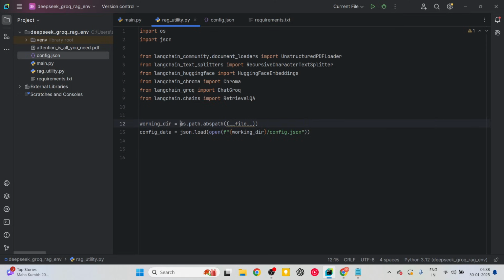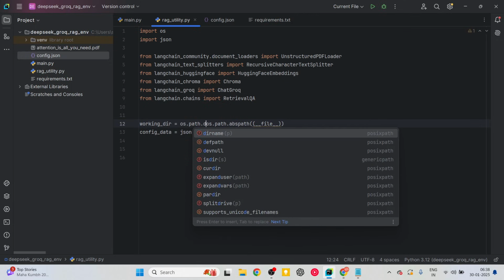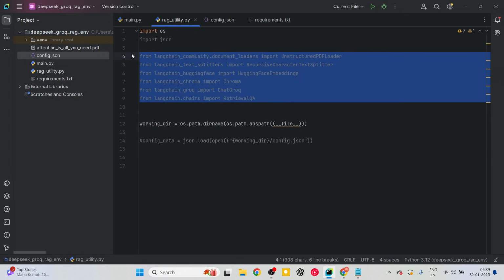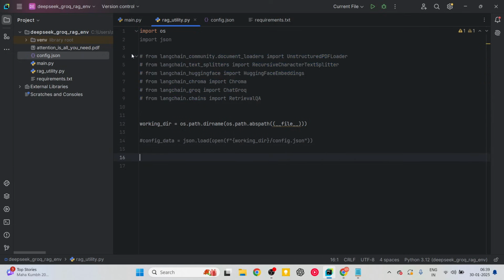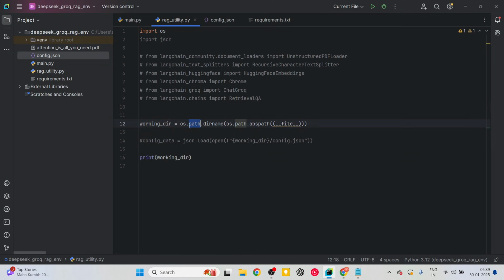We also need to say os.path.dirname, and within that we need to have os.path.abspath. So now when I run this, it is going to give the path of this rag utility. I can maybe show you this so that it's more clear. I'll comment all these things because we don't need to import them now. I'll just print and show this working directory. This gives you the absolute path of this file, that is rag utility.